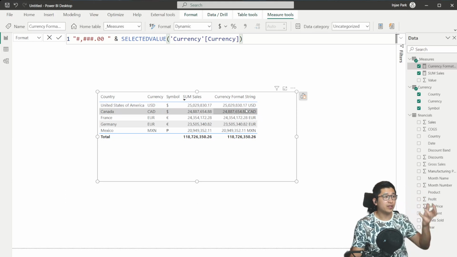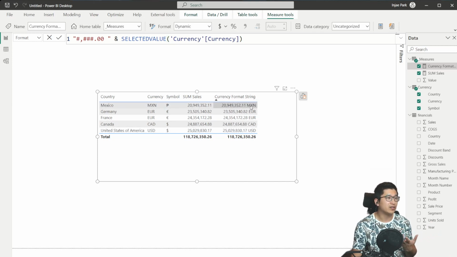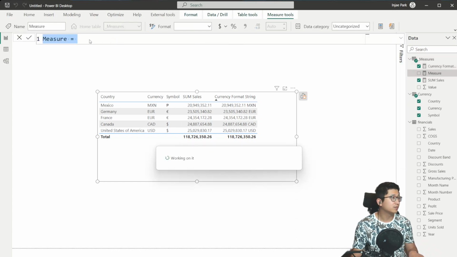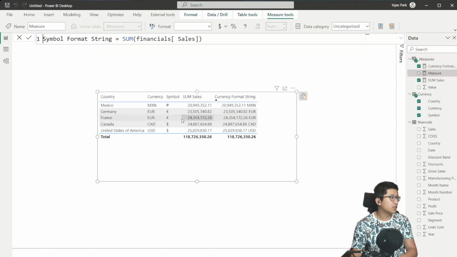And this is actually really great. Dynamic format strings are a layer on top of the actual values, so you can still order this by smallest to largest or largest to smallest. The fact that it has some text on top of it does not change the functionality. This is really nice. And I'm going to show you how you can also create another measure, which, instead of using the currency, is going to use the symbol.